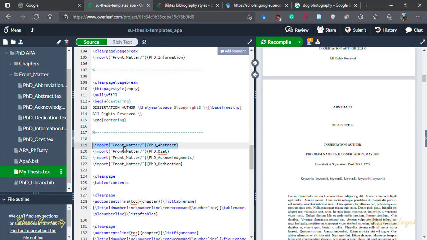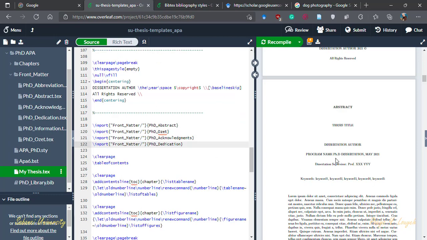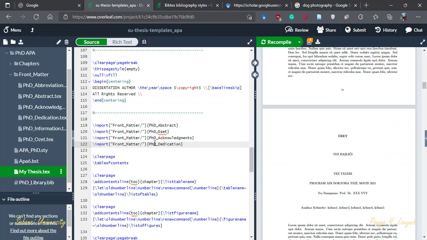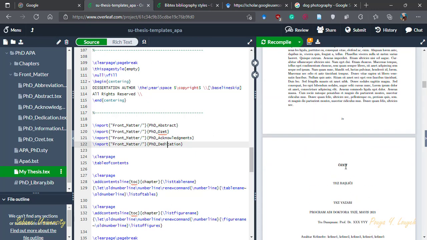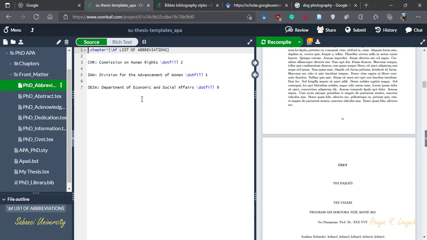Again, you can find the abstract in front matter, PhD abstract, and PhD Özet, which is the Turkish version of the abstract. You need to modify it. And acknowledgements, dedication, and you have it. So in each file, you have those jumps to another page, so that's why it doesn't interfere with the previous page. So everything is inside those abbreviation and everything.